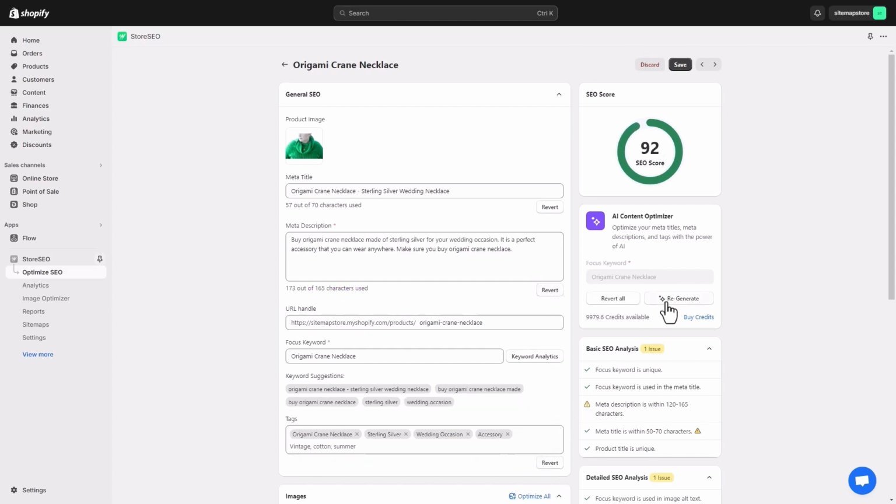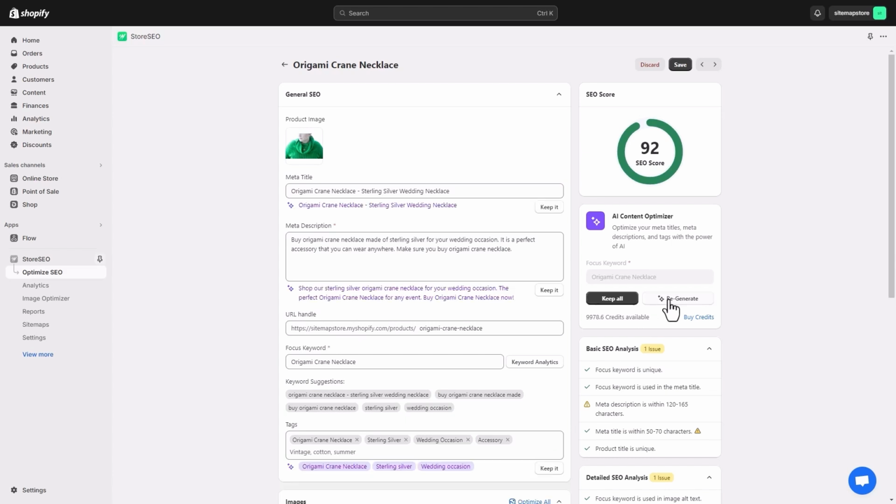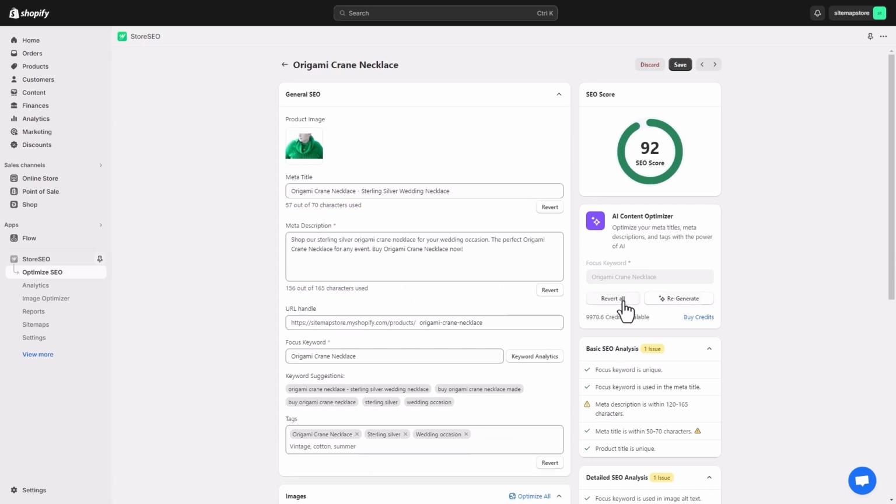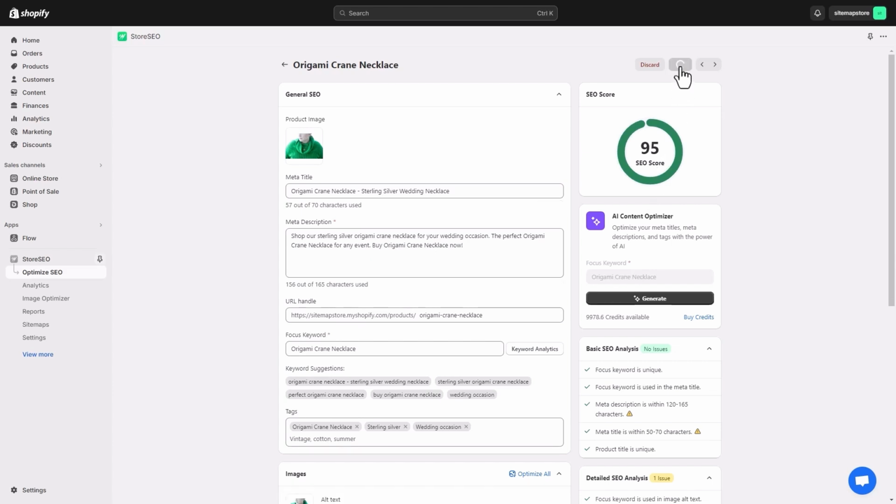Moreover, click on the Regenerate button to generate new optimized content again. The dashboard also has a Keep All button that you can use to accept all the AI content at once. Try to keep the SEO score above 90 for the best possible results. Remember to click on the Save button in the top right corner once you are done.